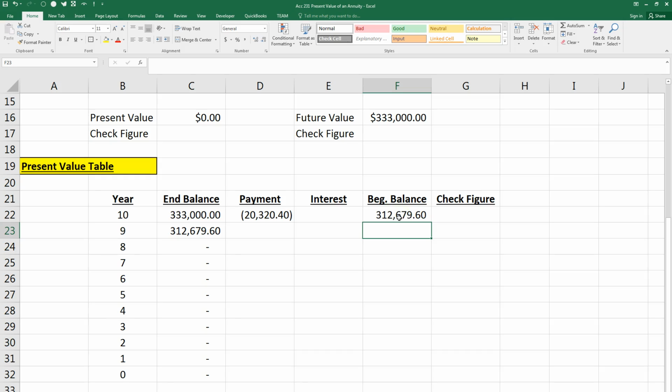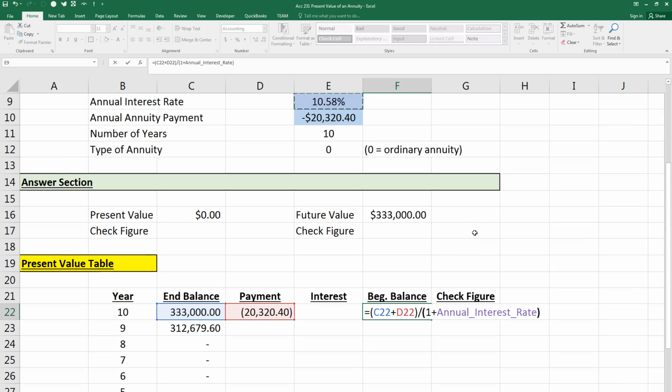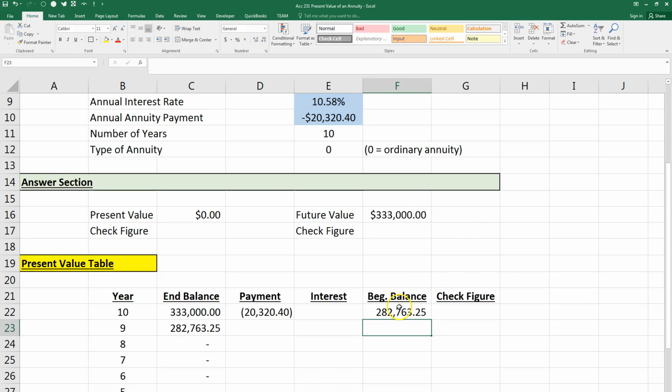So now I can back out the interest by dividing it by 1 plus the interest rate. Okay, just remember that formula. I'm going to explain it some more in class, and if you want to learn more about how that interest formula works, I'm happy to tell you. But essentially, by dividing by 1 plus the interest rate, we're going to back up that number, and that is the beginning balance at year 9.